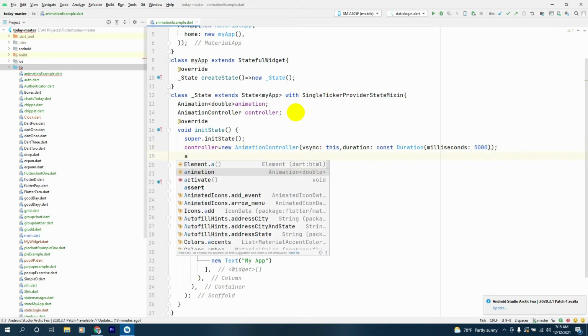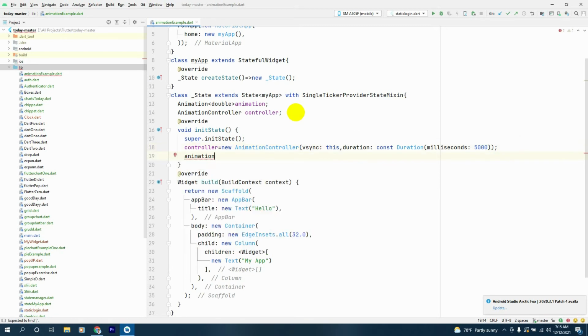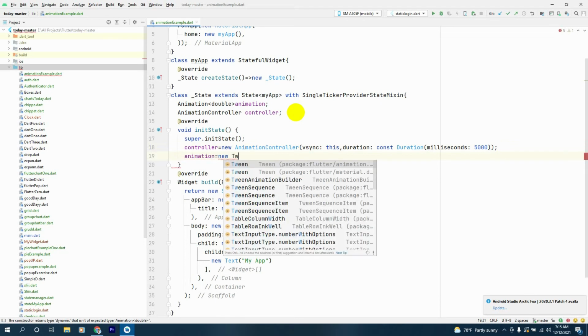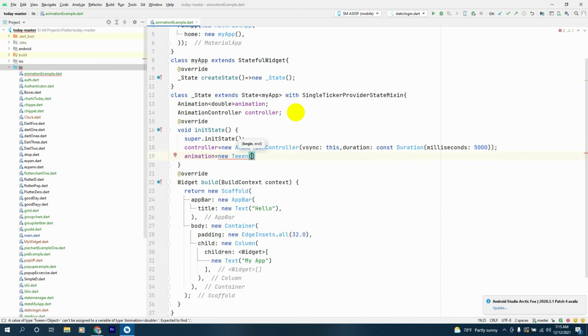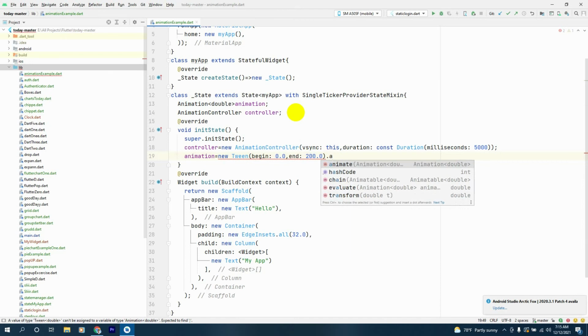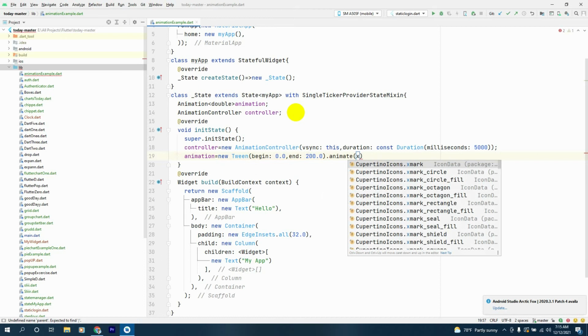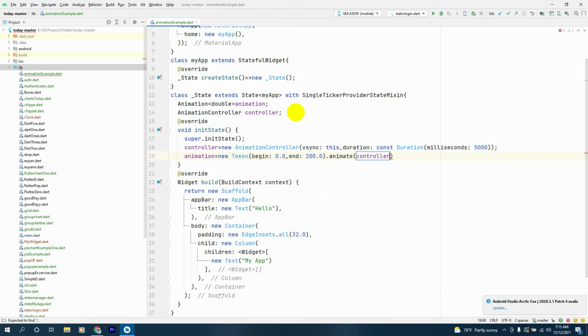And next thing, we'll have our animation equal to new tween, and we'll provide the begin as 0.0 and end as 200.0, and we say animation, we say animate and provide the controller to this.